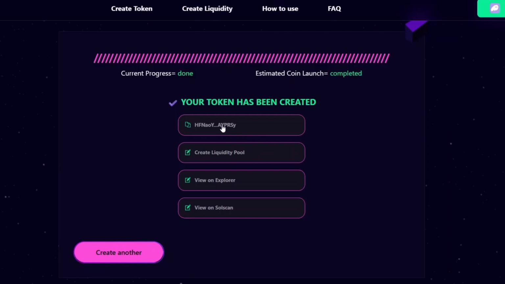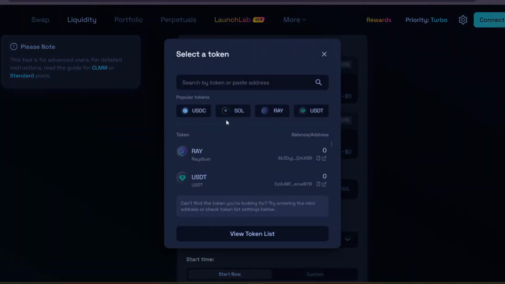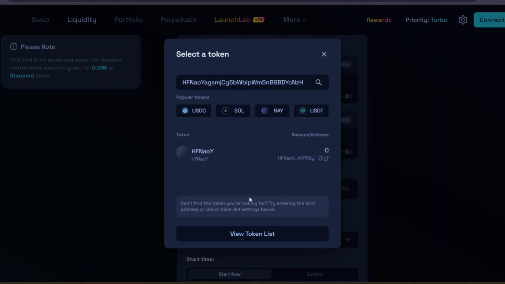Now we need to create a liquidity pool. To do this, copy the meme coin address and go to Raydium. Paste the address into this field. It's displayed incorrectly for now, but it will be fine after the pool is created.